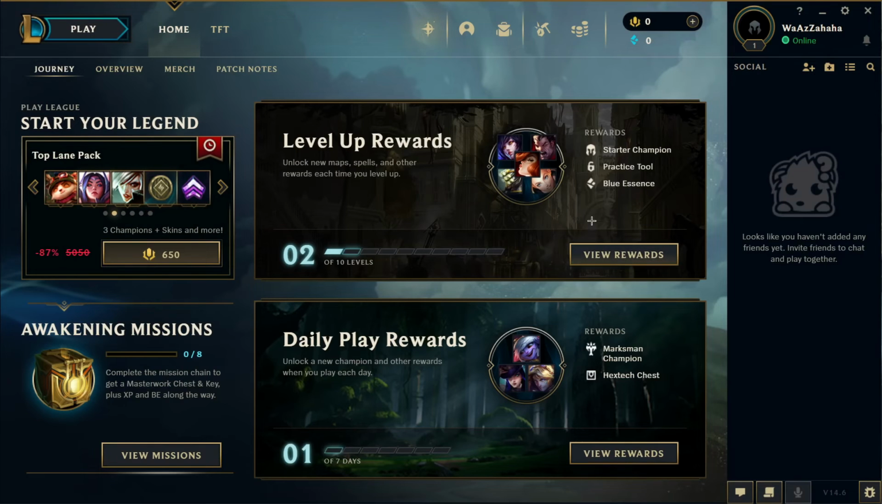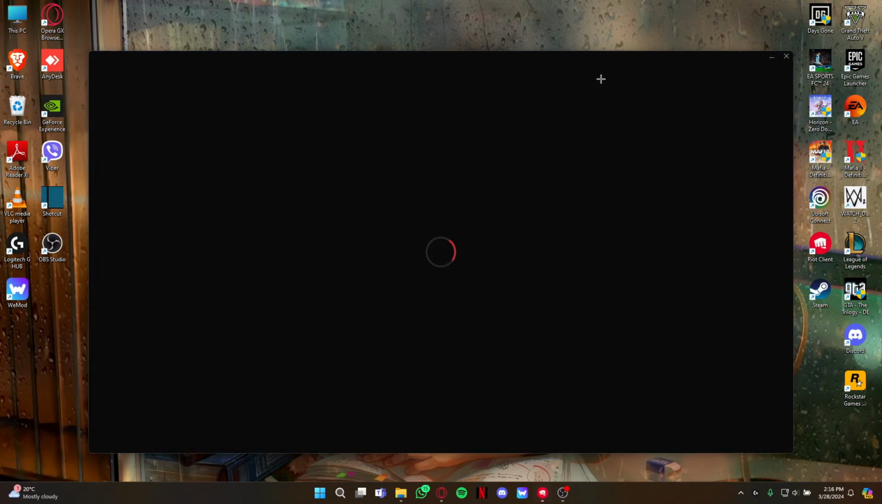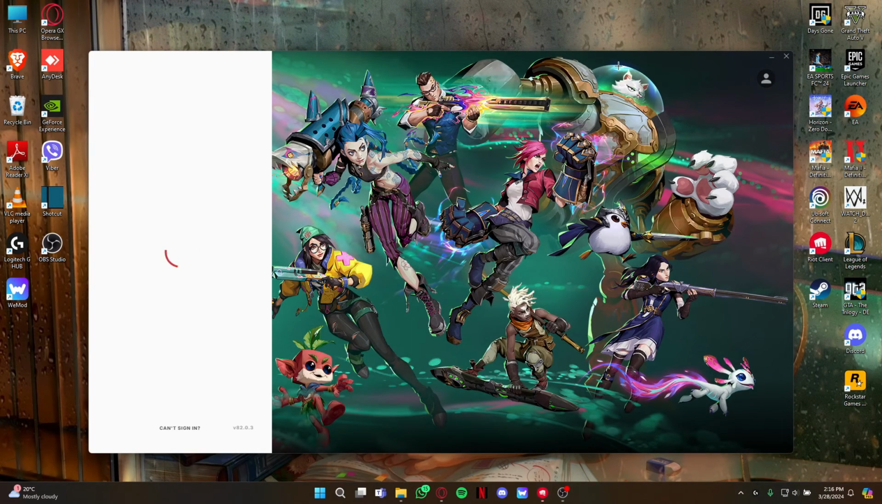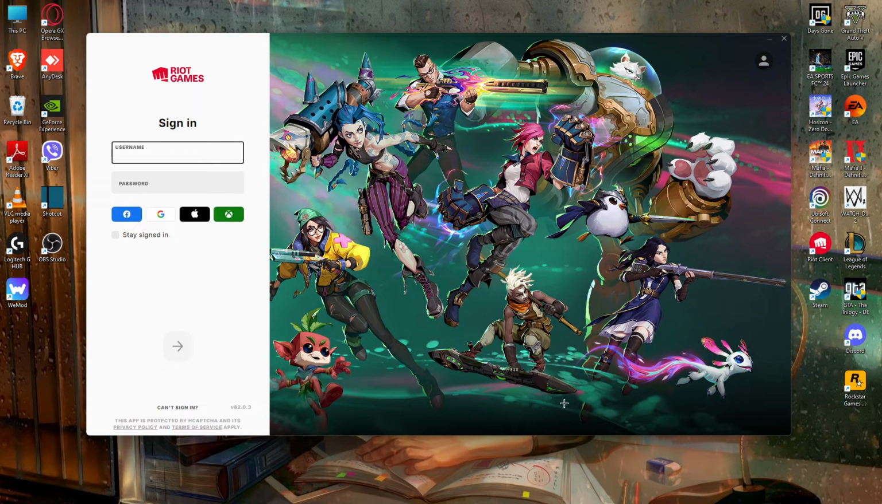But guys, let me show you again. As you're in this home screen, look at the right top corner for that cross sign and just click on there and click on the option sign out. And as you do that guys, you have signed out and exit the game. So guys, that's how you sign out and exit the League of Legends.